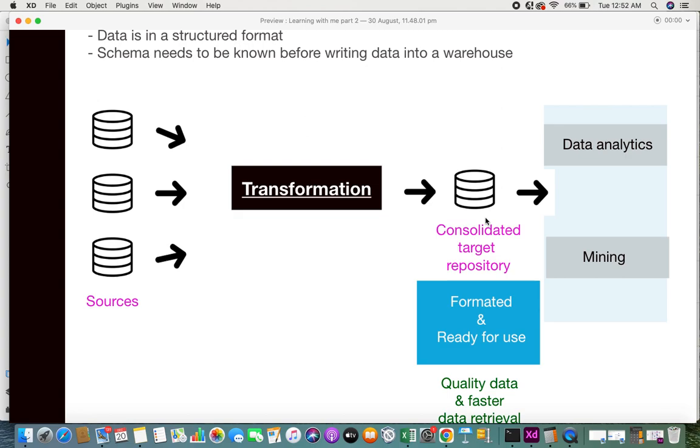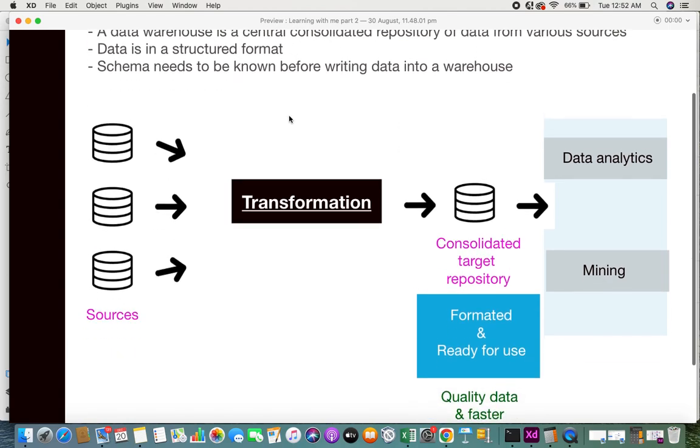And also, when you go and load data into a repository, into a destination, that is said to be a write operation because you're going and inserting something. So in order to do this write operation, the schema, which is the format, needs to be known. Only then would you be able to transform your data in that particular format and then load your data in the destination. So that is the explanation of these three points.